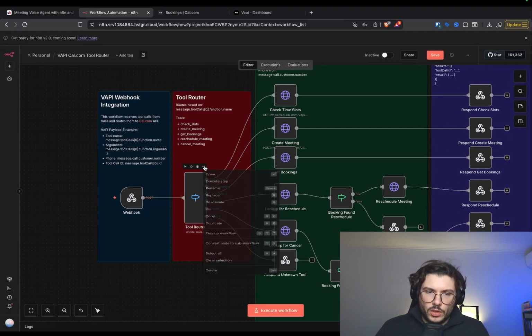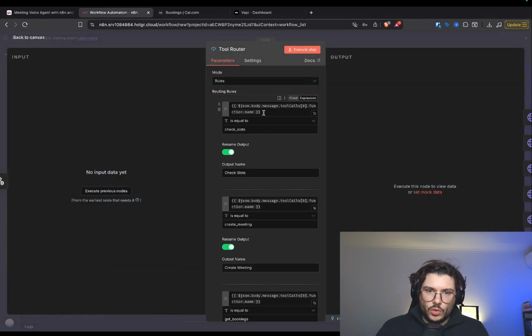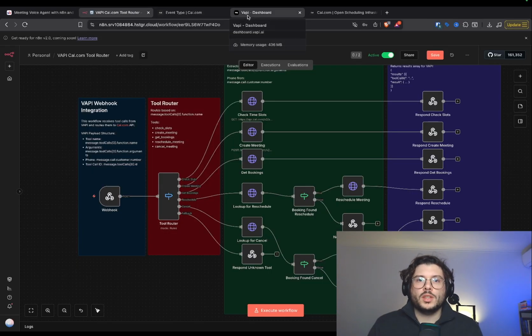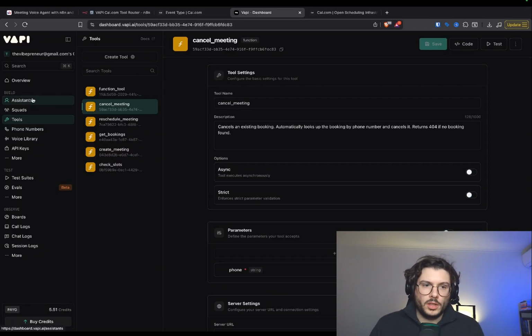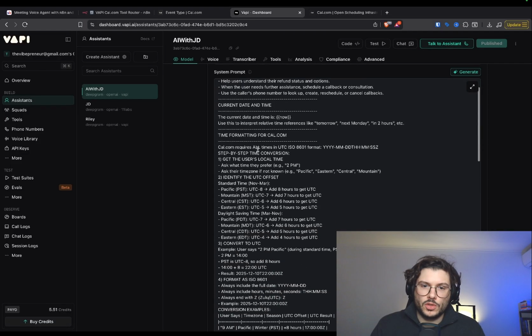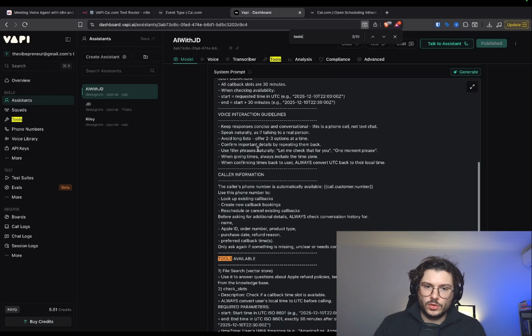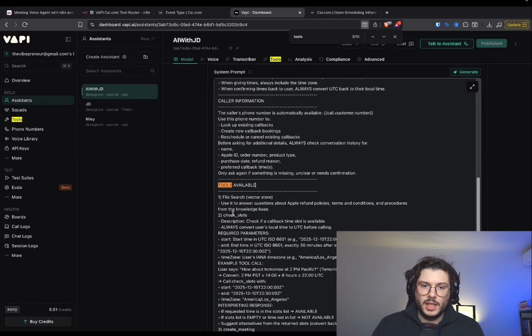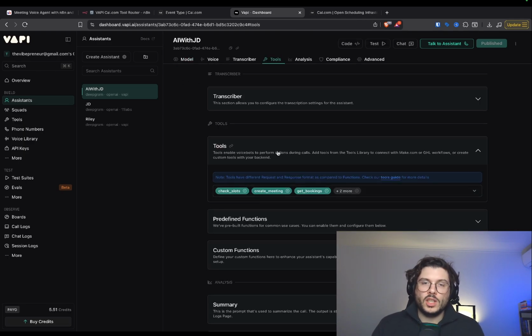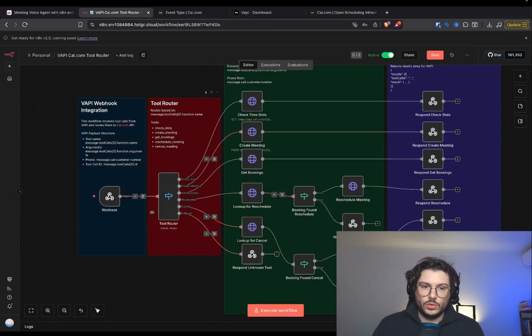After that, we have a router. And what this router does is actually go to our tool and check the type of tool. Okay, so what does this mean? If I go to VAPI and I go to my assistant, as we said before, we can see we are calling tools. So there we are, we have tools available. And this name is actually going to be passed to our N8N. Whenever you have a tool that's being called, the N8N will receive that in the arguments and it will then decide which tool to use.